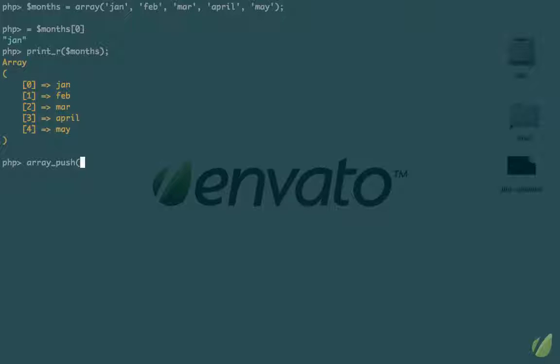And the order matters. So sometimes you'll have to refer to the documentation to figure out the correct order. In this case, for array push, it wants to know, well, what is the array I'm working with? Well, we called the array months. Next, we're going to separate these parameters with a comma, and the second one will be, okay, what value am I adding?